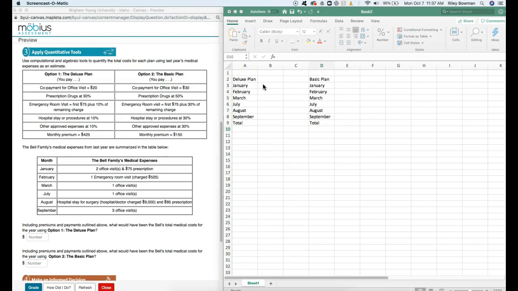So over here on January, I'm going to do equals my $20 per office visit times this by 2, and then add the prescription, which was $75, but I'm only going to be paying 30% of that, so times 0.3. And that's how much was spent in January. And I'm going to continue down.